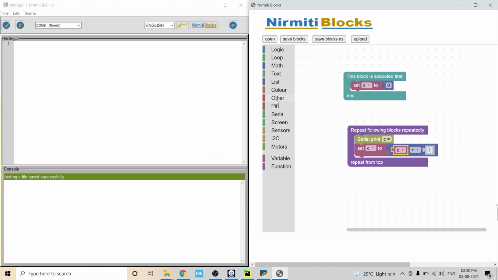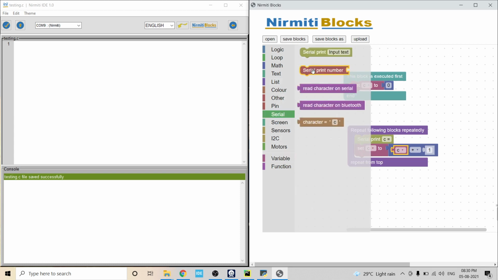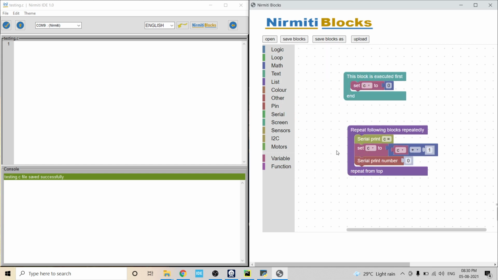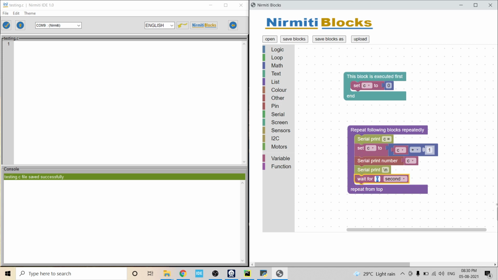Then we are going to print the value of c on the serial. To print the value of c, which is a number variable, we are going to select this block, serial print number, and then attach this c to it. So the value of c will be printed on the serial. Then we copy and paste, then new line. For new line, write \n, and then we are giving some delay of 1 second.